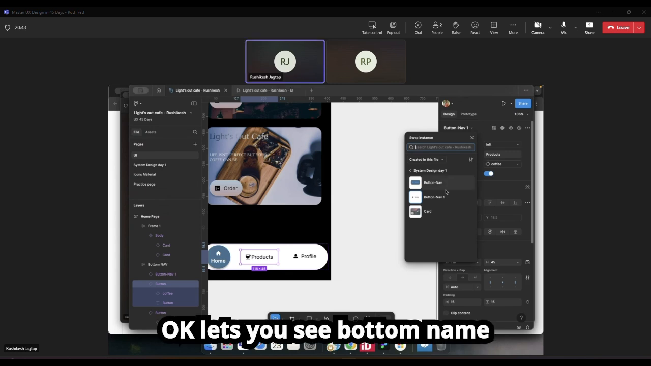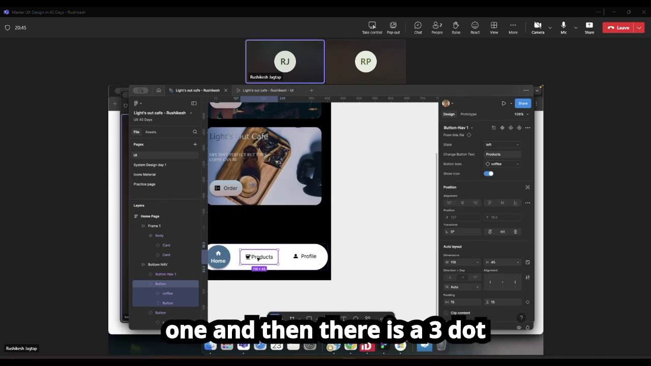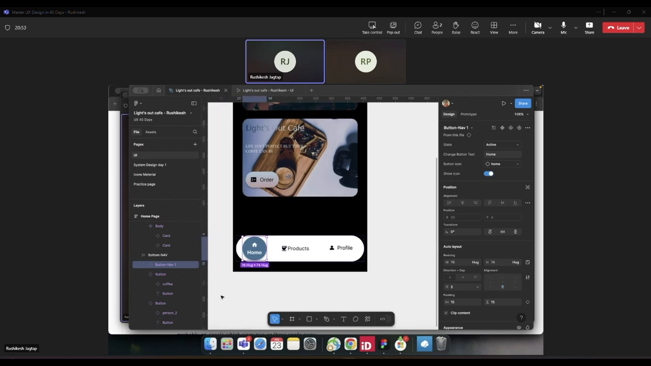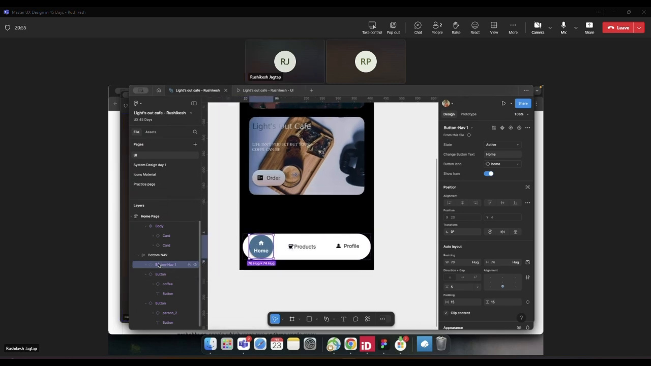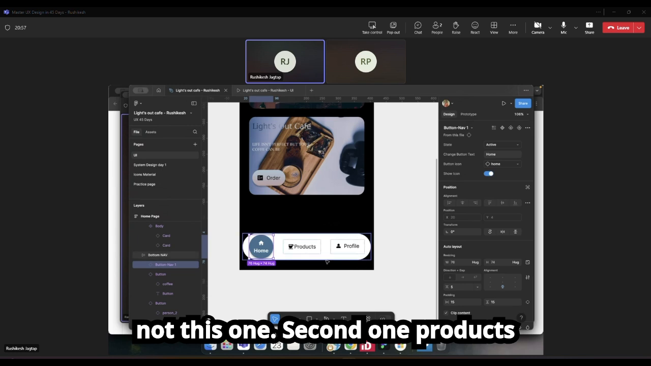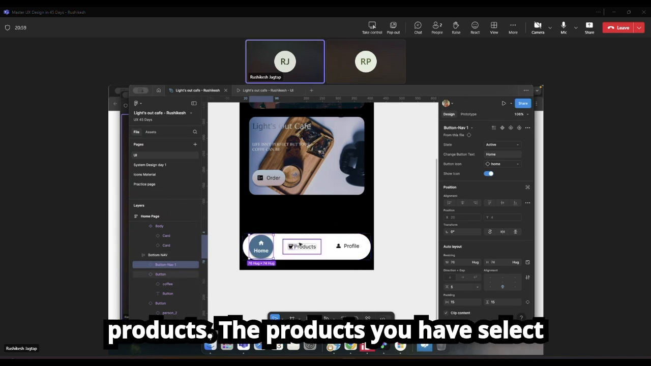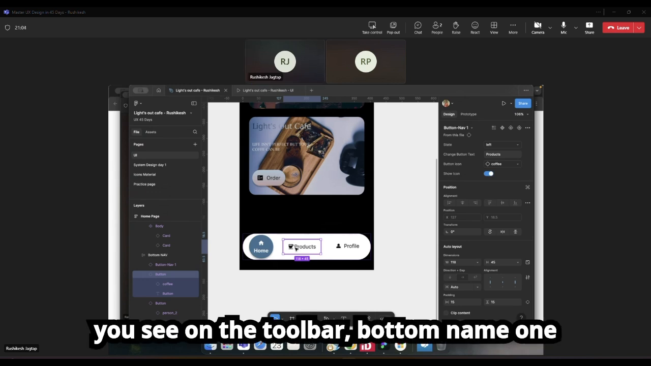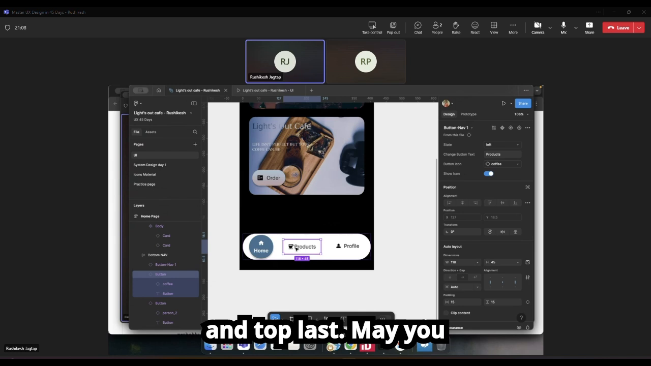Okay, you see bottom nav one, and then there is a three dot. On the toolbar, not this one, second one. Products. The products you have, select that. You see on the toolbar, bottom nav one and at the top last you have three dots.